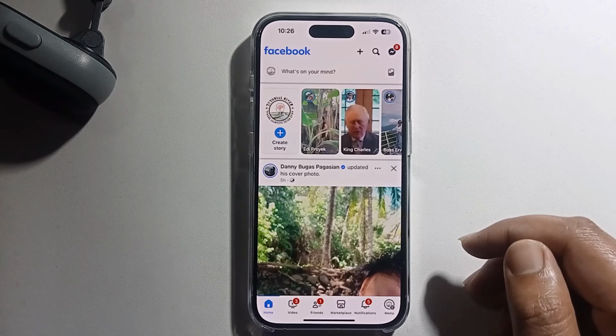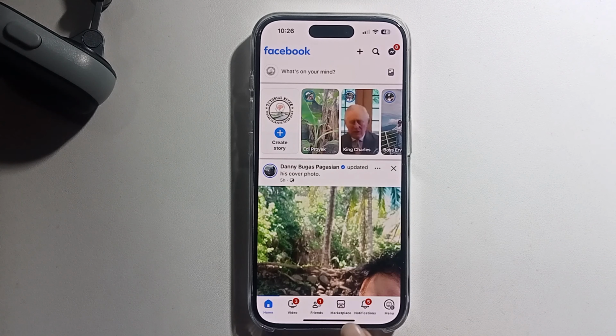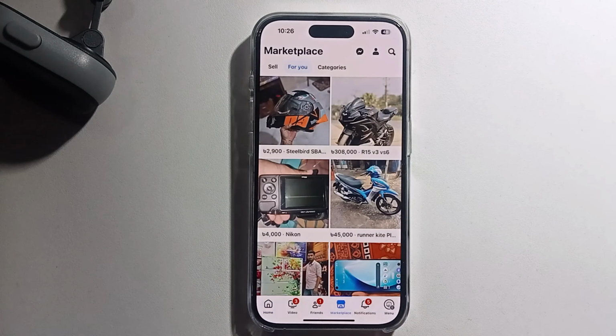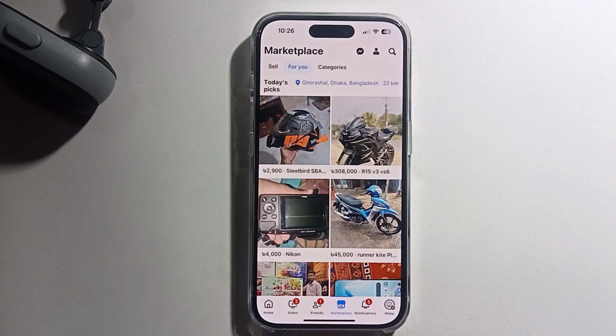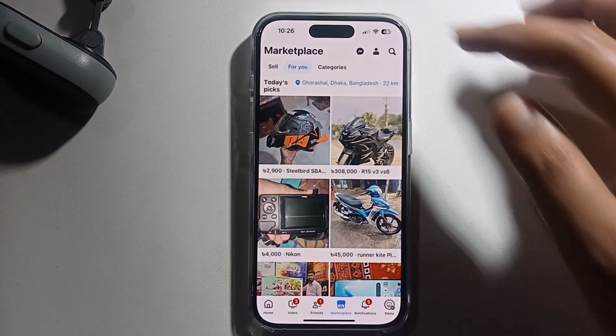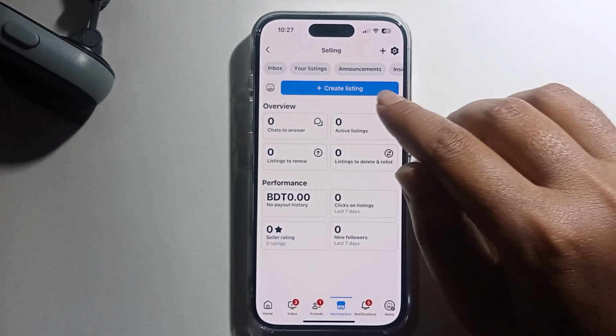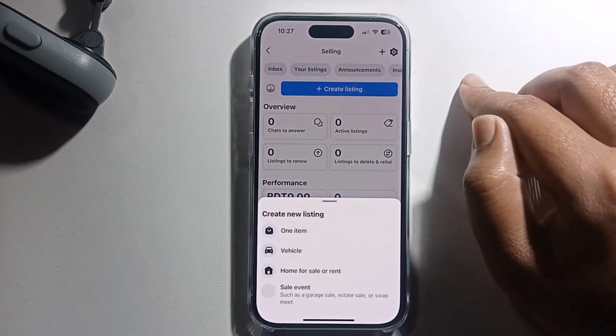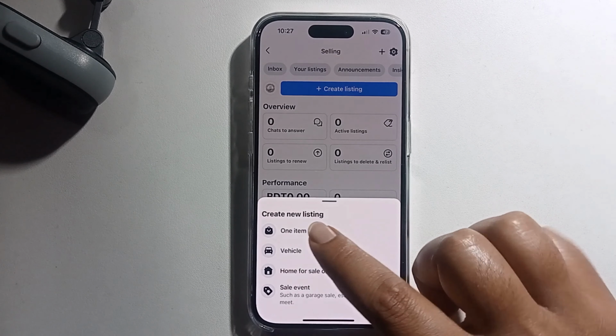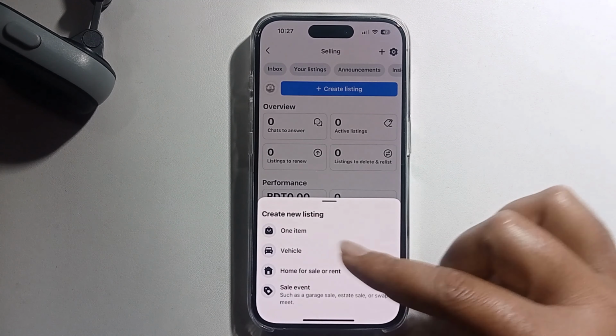At first, open your Facebook, click on the Marketplace icon and select sale. Click on create listing and just select item, or if you want to select any other option.